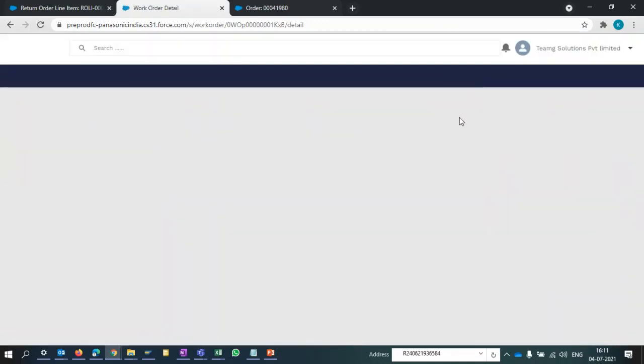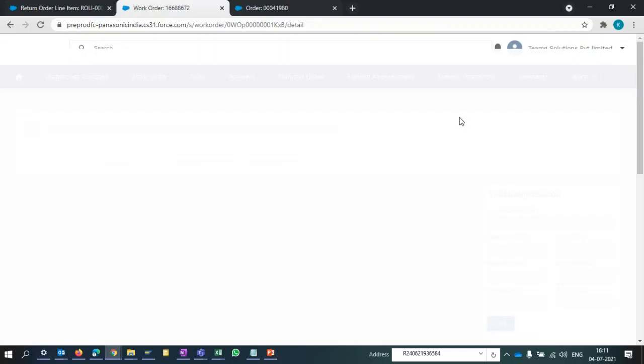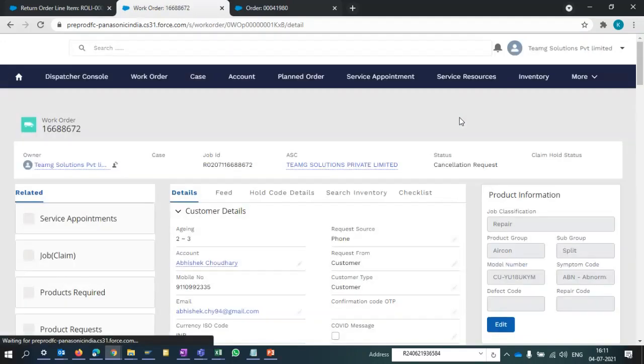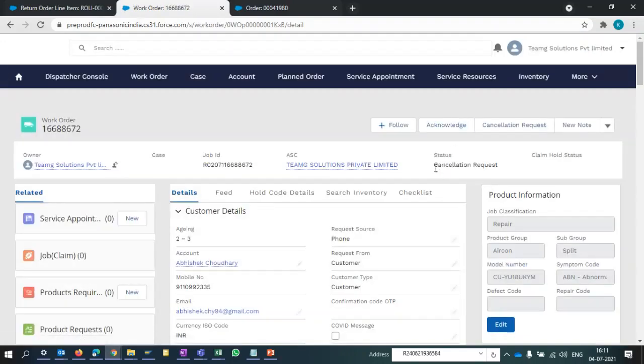So once the cancellation request is initiated in Salesforce, similar process, the job status will update to cancellation request. Okay, so as per approval from the call center, the job will be cancelled in the system, right?